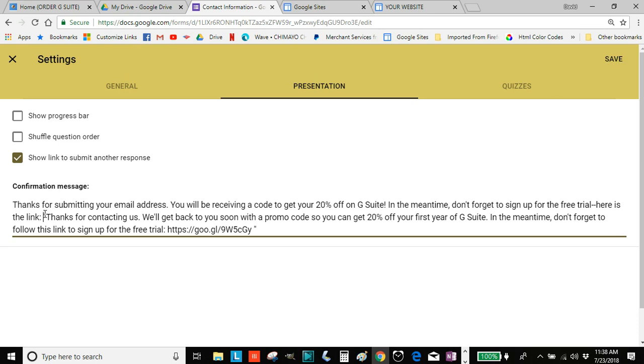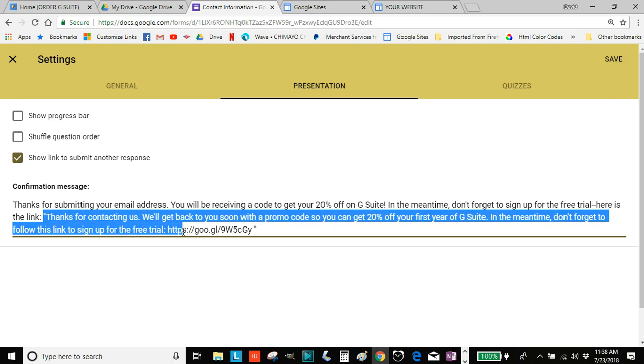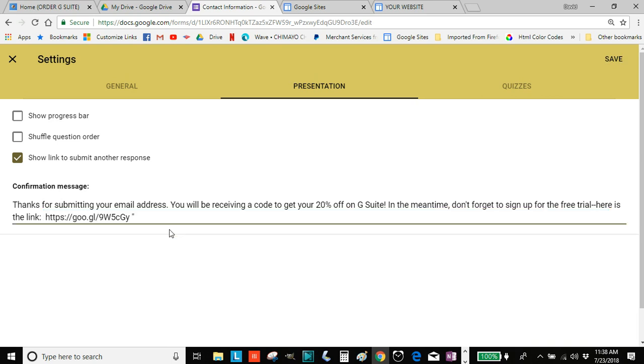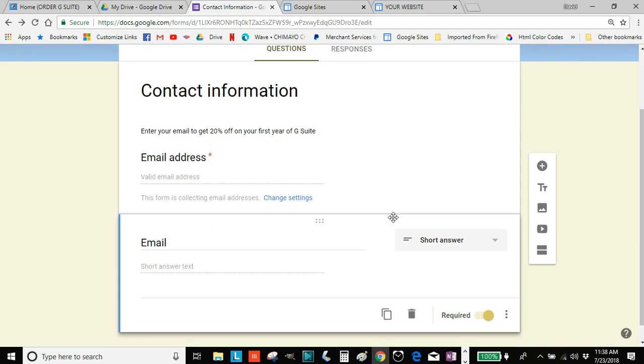I don't want all that text, but I do want that link right there. So I'm going to back that. And there is the link that I want to share with them to make sure that they sign up. While they're getting their 14-day trial and waiting for me to send them the promo code, they can be using G Suite and getting familiar with it. It might take me a day or two to send them the promo code, but in the meantime they'll be doing that. And that's about all we need to do to this. I'm going to save it. And now we're all done.